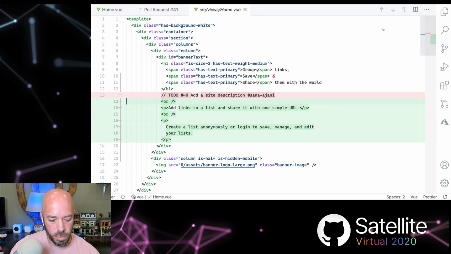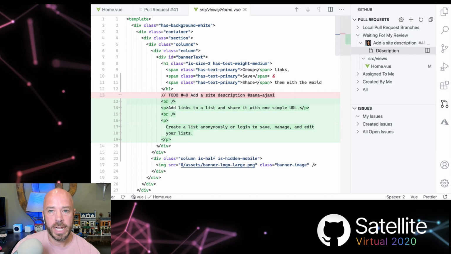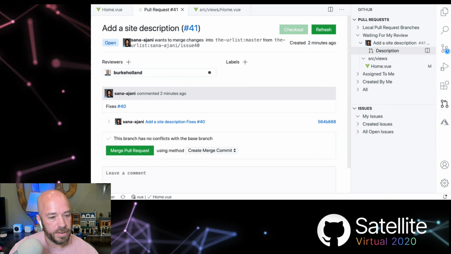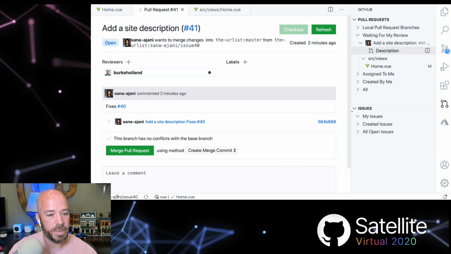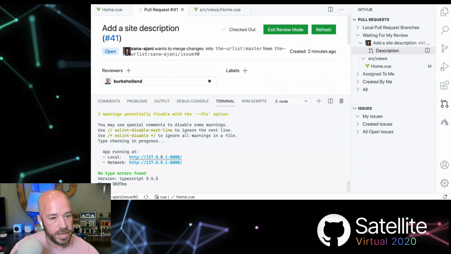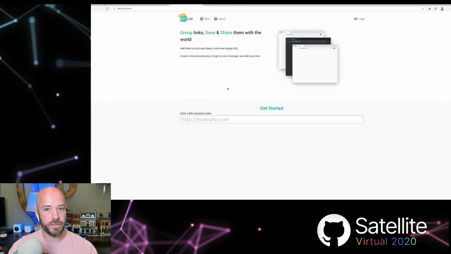It looks fine. But of course, we don't want to run this without checking it out and seeing if it works locally. So I'm going to come over here and I'm just going to click checkout. And what that's going to do is move me from the master branch over to the PR branch that Sana created. And I'm already running this site down here. So I'm just going to click here and let's load it up and see what it looks like. It's beautiful. I love it.